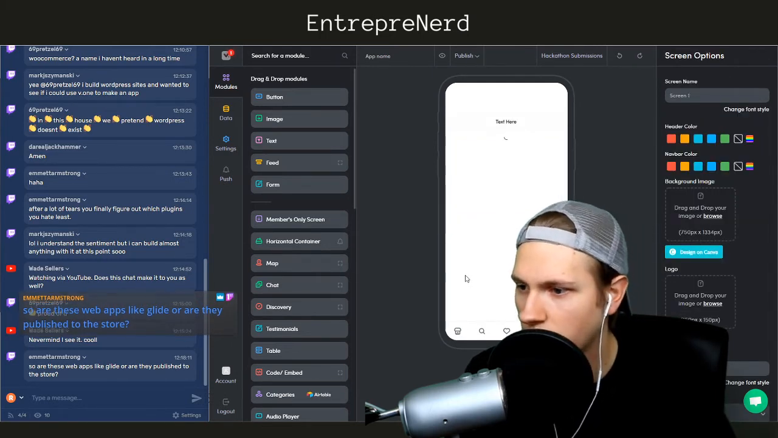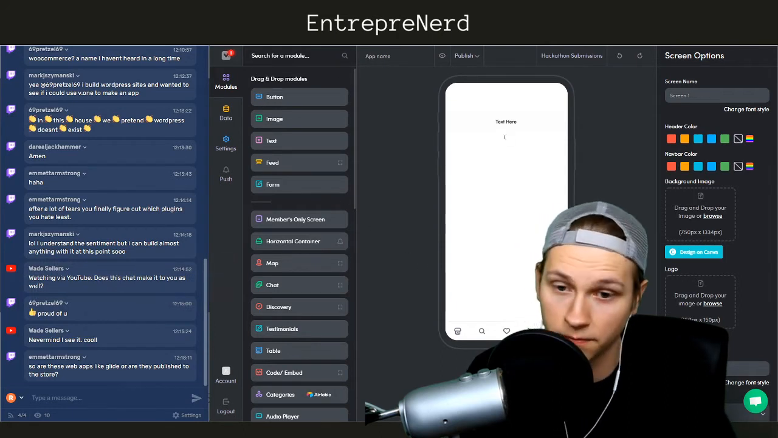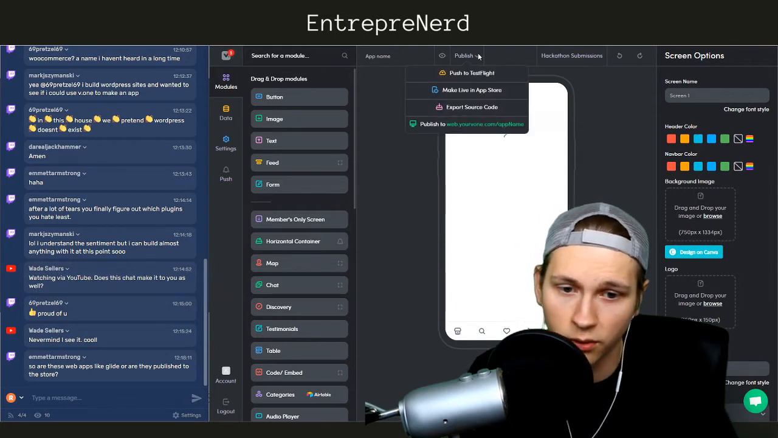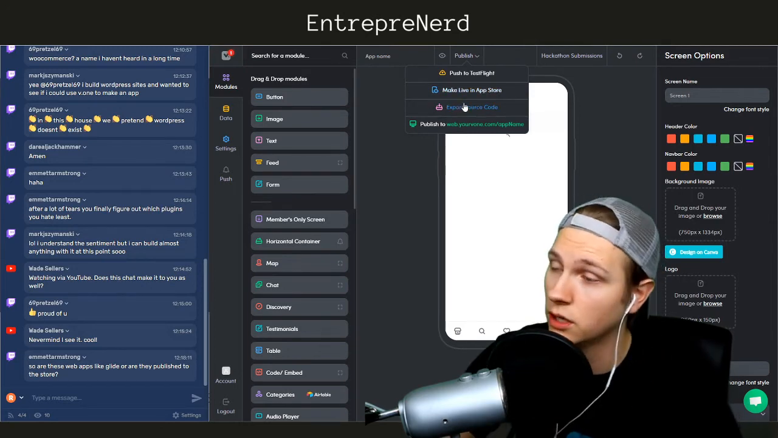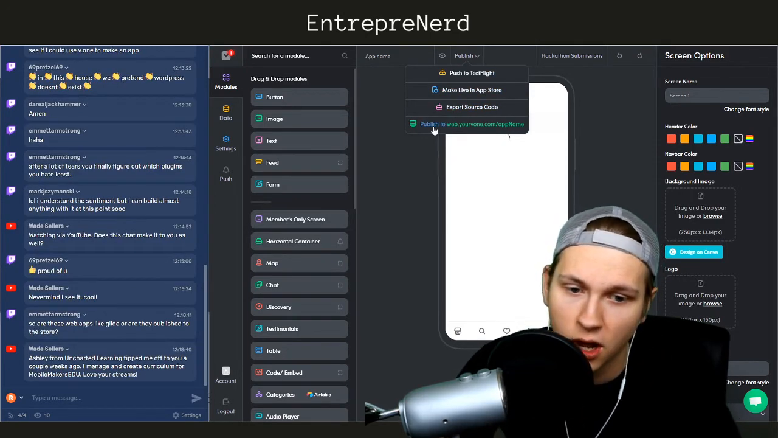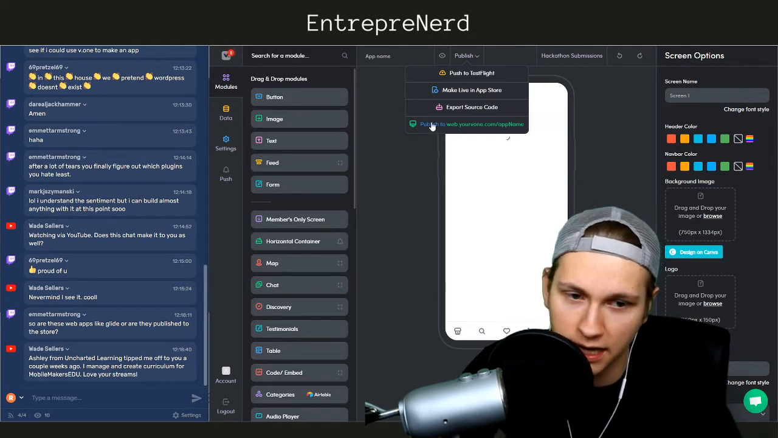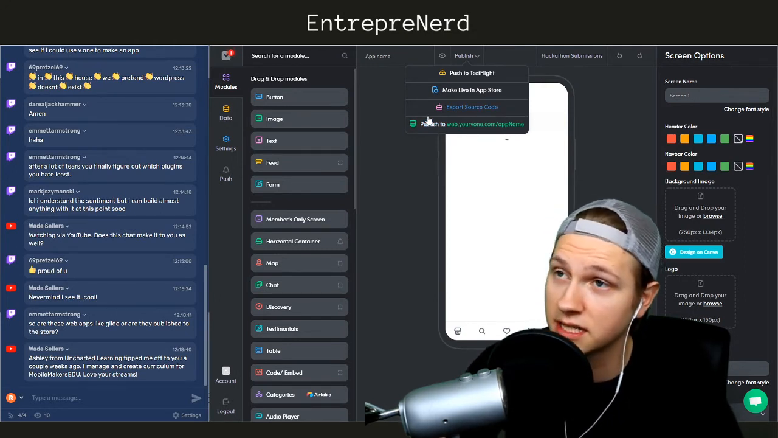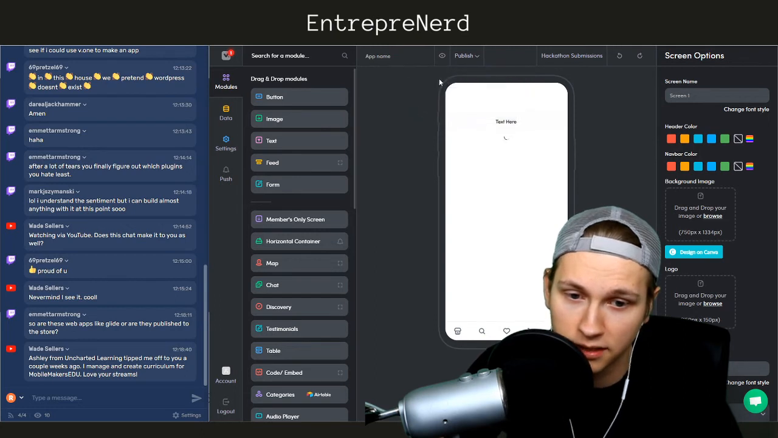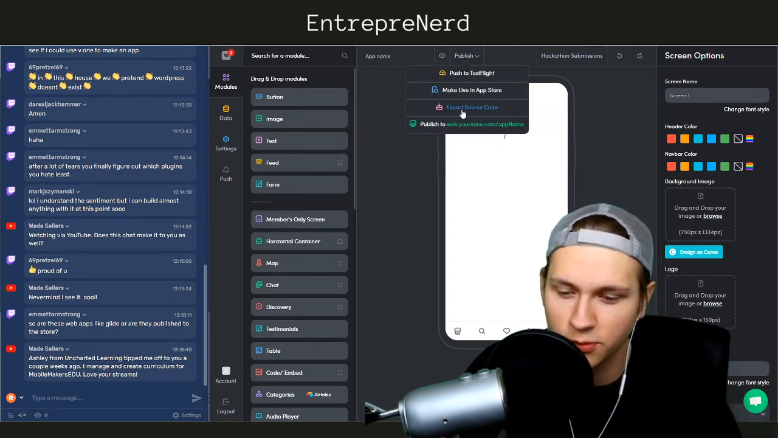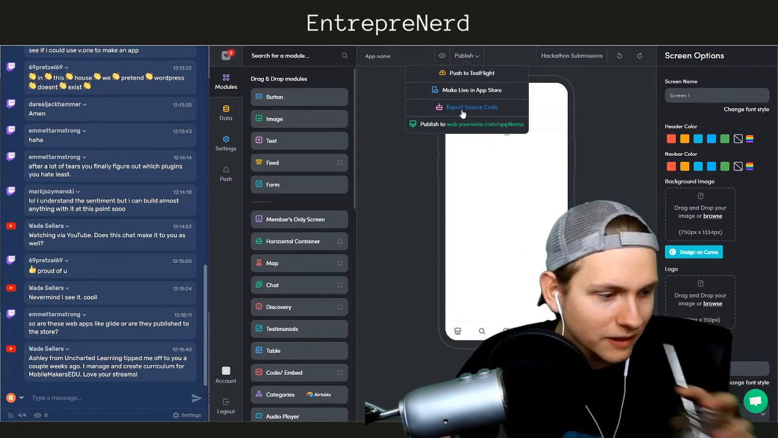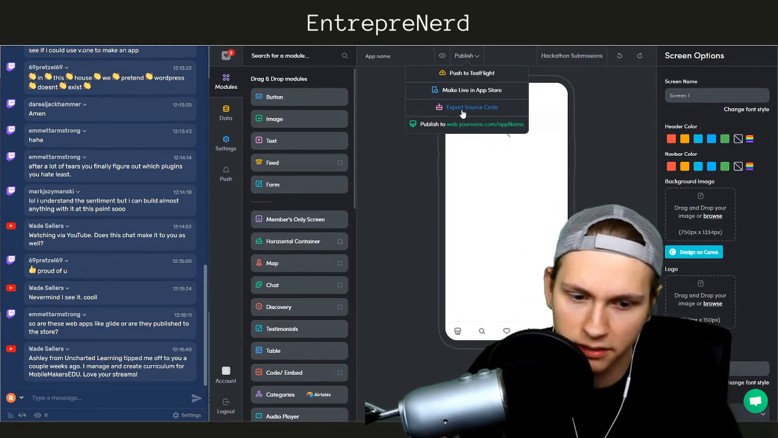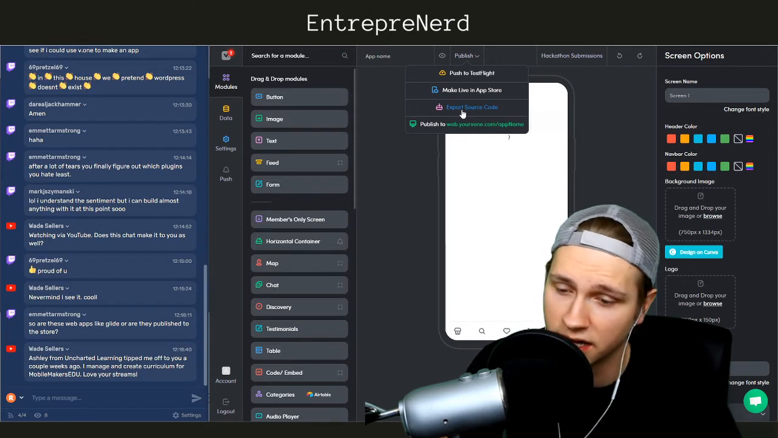Awesome. So these web apps like Glide, are they published in the store? So I believe when we publish, we can actually make live an app store and export source code, and you can push to TestFlight, or you can just publish to a website. So I think they seem to have full functionality, which is pretty dang cool. And you can export the source code, which I really like. I don't think I've seen any other tool do that. That's really fun. And then you can customize things from there, which is kind of nice.